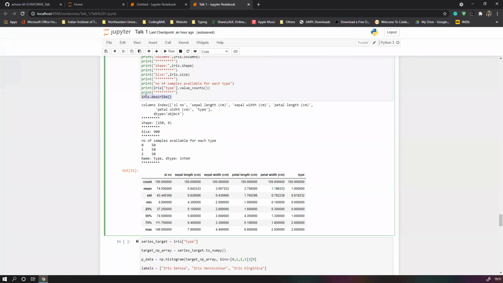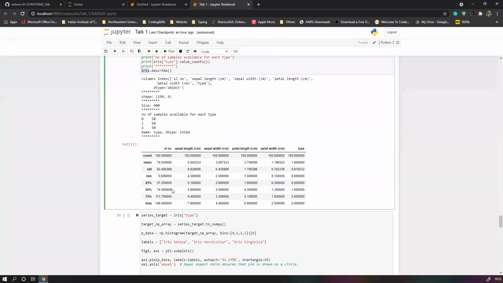iris.describe. The data frame has an inbuilt function called describe, which gives you a lot of the statistics for each column directly. Count basically says how many elements are present in the column, then the mean of the column, standard deviation of the column, and so on. Quartiles, so the 25th percentile, 50th percentile, 75th percentile, and the maximum value. So the 50th percentile is basically the median. So this is what I meant to say.